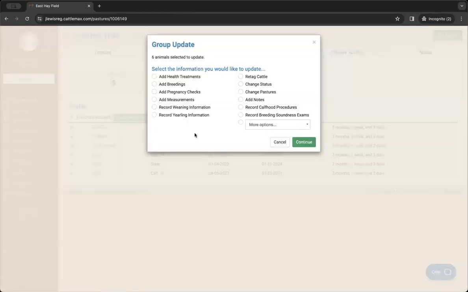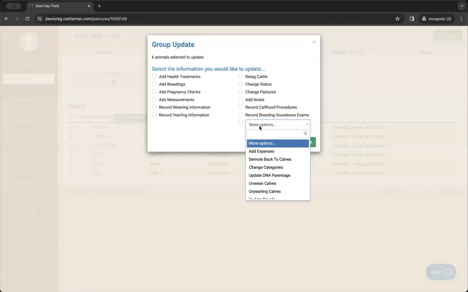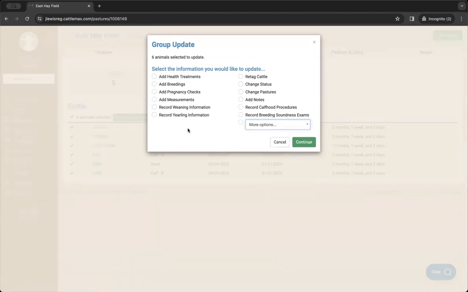If we open up this group update box, you will see a listing of all available information you can update and additional options in this box as well. Again, all of this information is going to be able to be applied to a group of animals to update their data. Let's take a quick look at the health treatment.